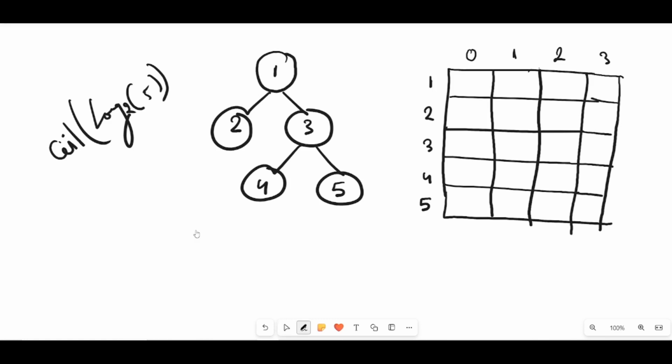Now let's first store the immediate parents. So for node number 1, the immediate parent is -1. For node number 2, the immediate parent is 1. For node number 3, the immediate parent is 1. For node number 4, the immediate parent is 3. For node number 5, the immediate parent is 3. How are we going to do this?